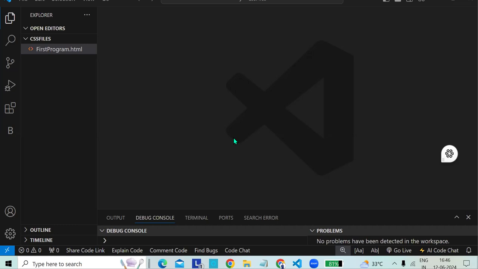So today in this class, we will discuss the syntax of CSS, like how we can give the CSS styles and what syntax we have to follow. So all these things we will discuss in this class. So let's not waste the time. Let's get into the class.